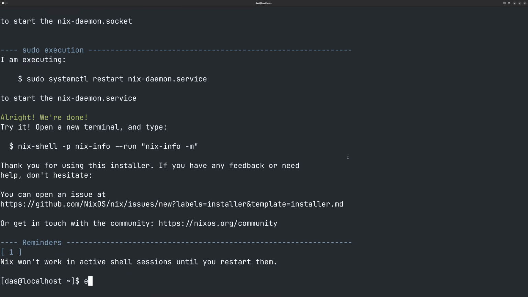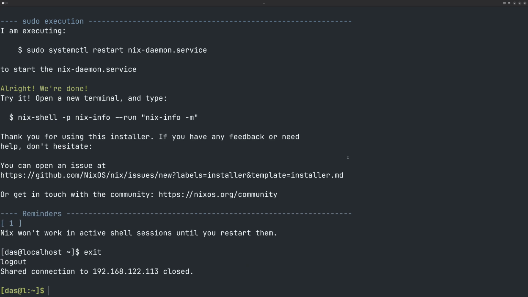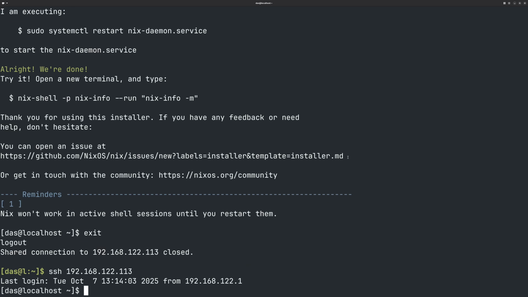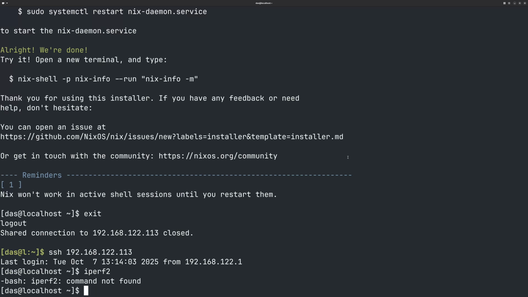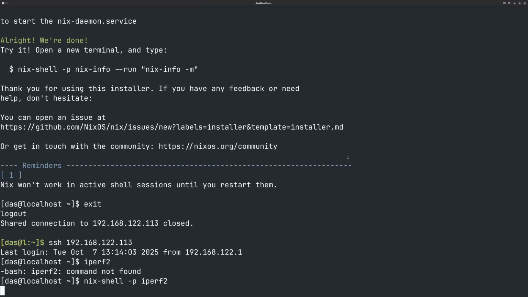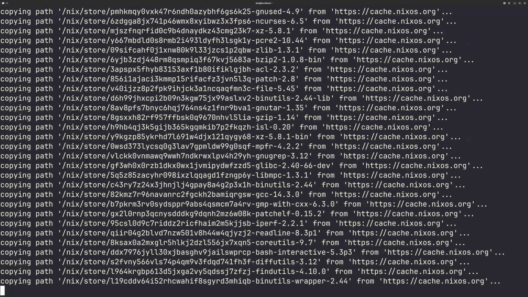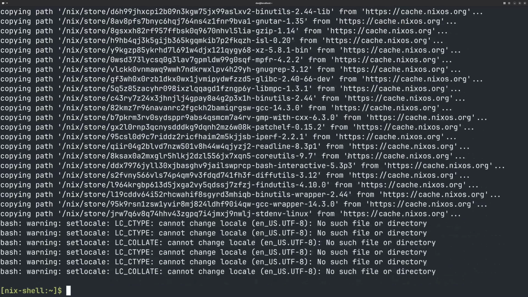Okay, now I'll just drop out of my SSH session and go back in so I get a new shell. There we go. So, just as an example, I'm going to run iperf2. You can see I don't have it installed. nix shell -p iperf2. It's going to go and pull in all the dependencies for that.